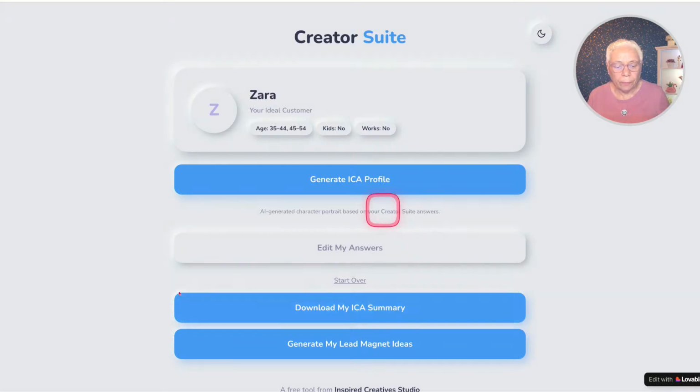That's a long one. All right, now I'm going to show you what's wrong here. So it gives me Zara, the age group, no kids, doesn't work. You can upload an image here. It is kind of nice to put an image on your ICA. When I was in college, they told us that. A lot of people, that's how it's built.